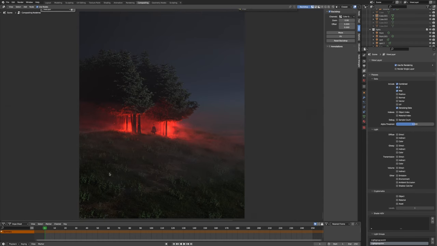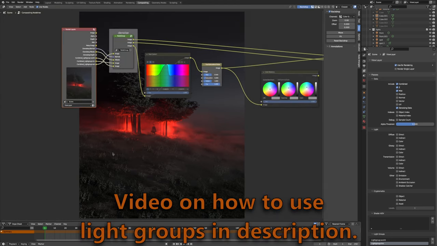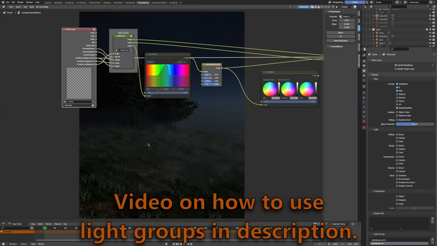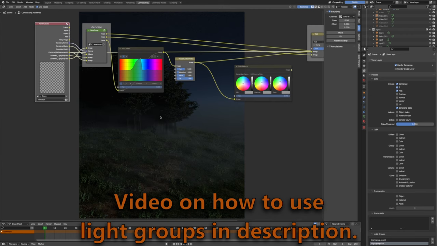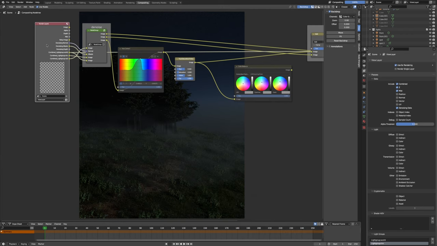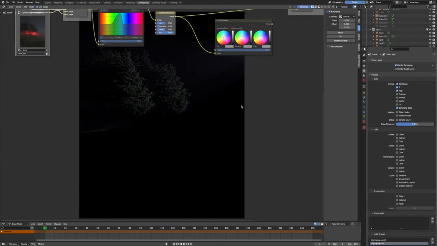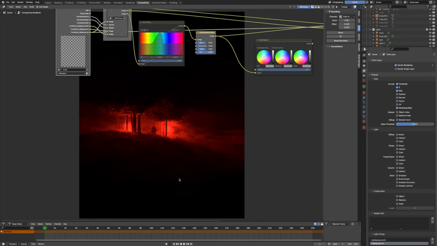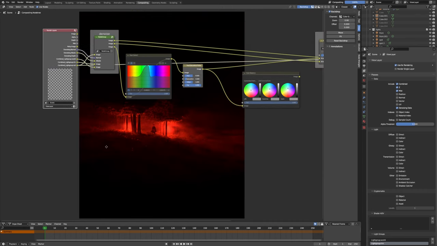So next we're going to be looking at how we can go from this saturated image to this, where only the scene lights are desaturated, but these two red lights are not. We do this using light groups. If we look here at my light group, you see that this light group has only the world lights. This next one has only the spotlights on the trees, and this one has just the red lights.